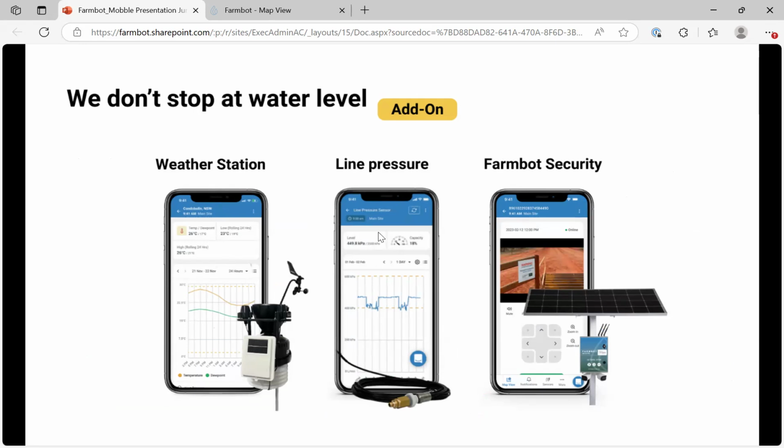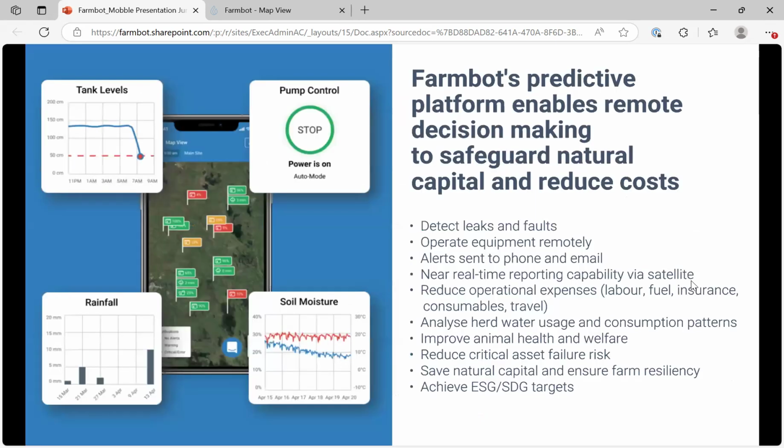Line pressure we've had, and is a great bit of added insight to what's happening in your pipes. And then Farmbot Security is a solution where we partnered with a company called Landwatch, and we offer you the security solutions that you might need for on-farm.